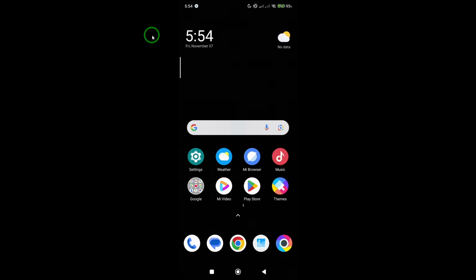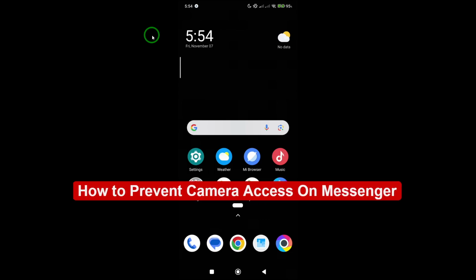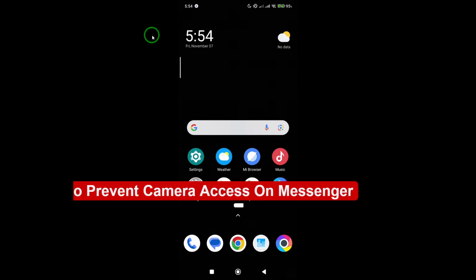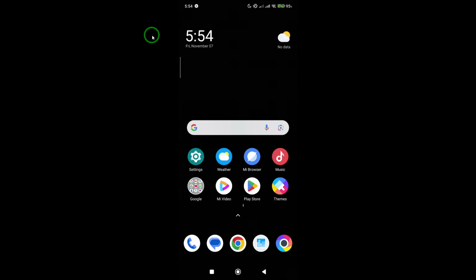Welcome! In today's video, we're going to talk about how to prevent camera access on Messenger, and yes, this is the updated way to do it. If you've ever felt uncomfortable knowing that an app can access your camera anytime, this short and simple guide will help you take control of your privacy. Let's jump right into it.